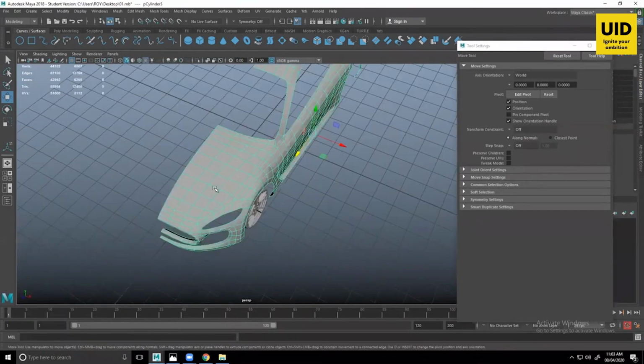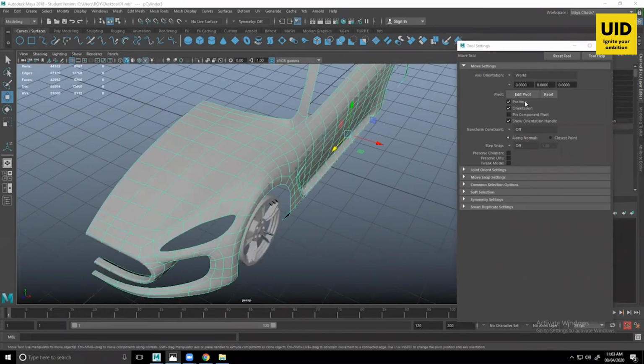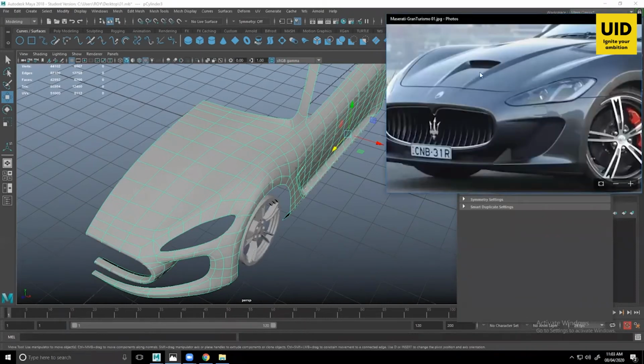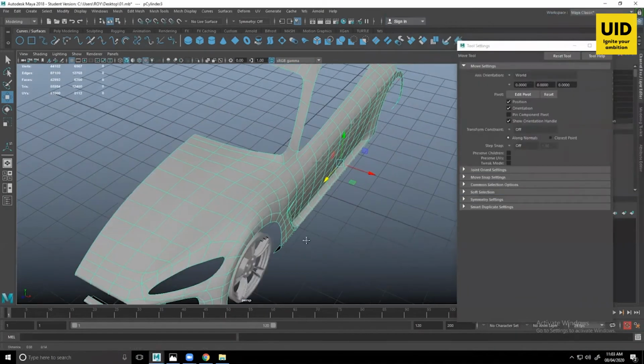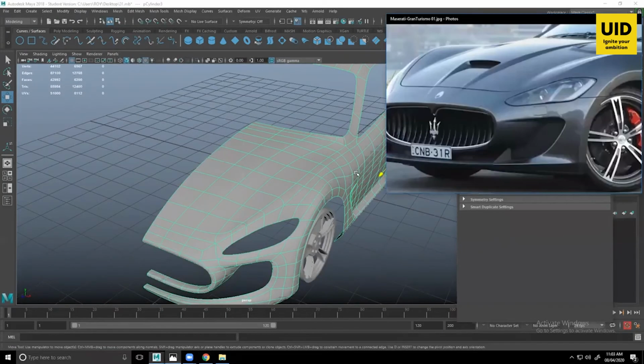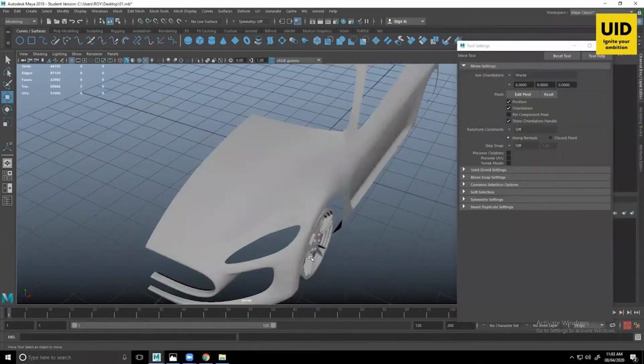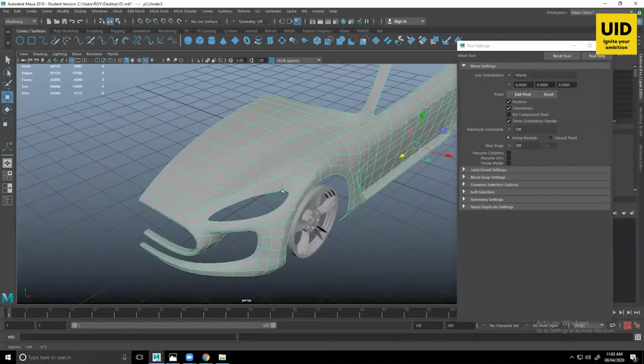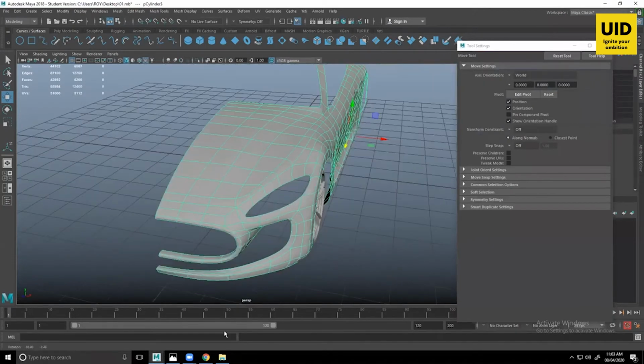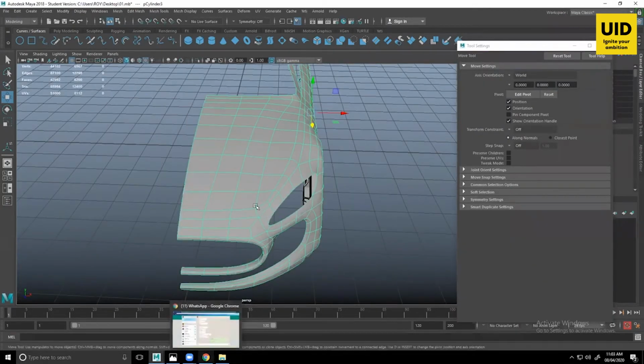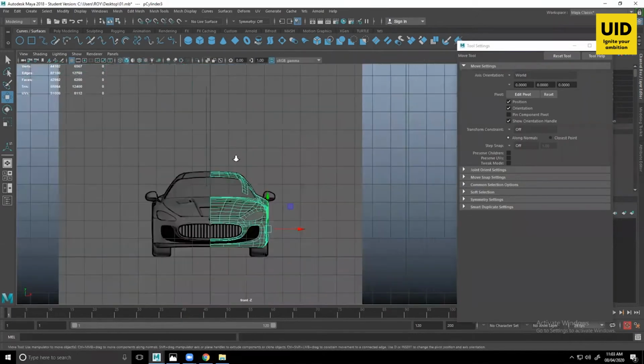So let's complete the bonnet part and these things. What we have. I'm not going to make every detail, but I'll just show you how you can achieve the details. For every part you can do the same process. I'll just follow our reference.